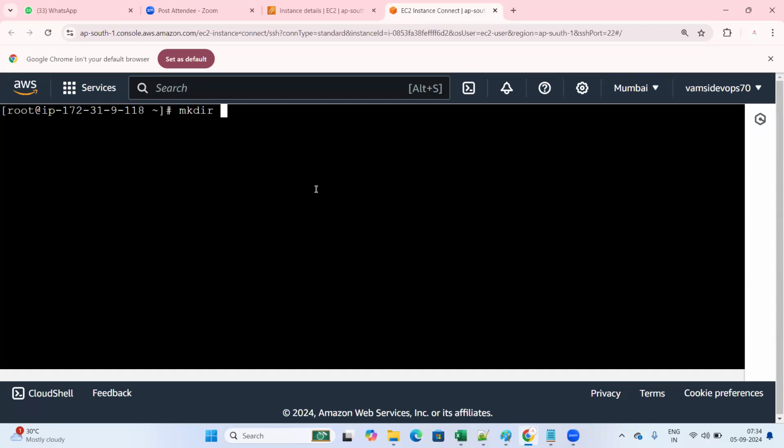So what is the directory name I would like to provide? I am giving the directory name as D1 or otherwise sample. I would like to create a directory called sample. So I'm running this command so that the sample directory will be created. How to know whether this directory is created or not? Just run the ls command to see whether the sample directory is created or not. Yes, sample directory is created.